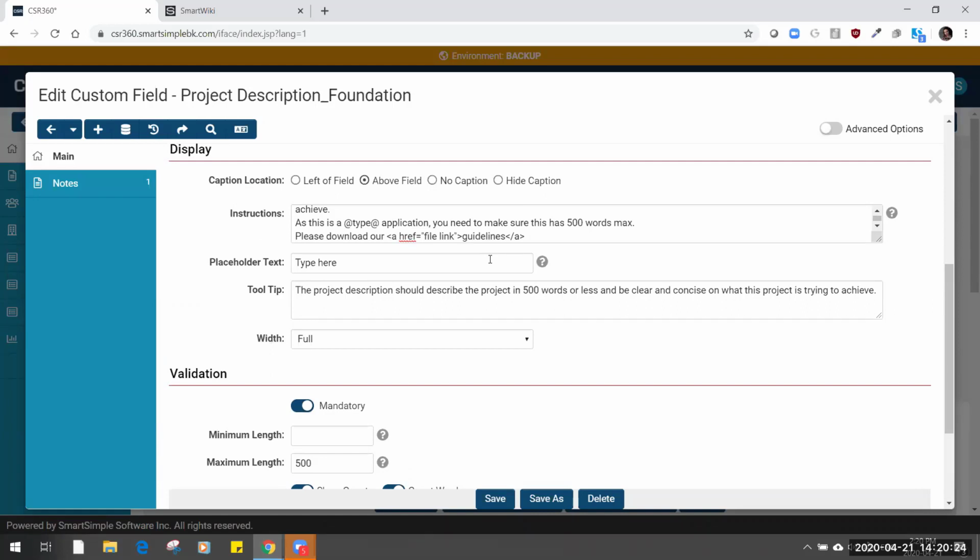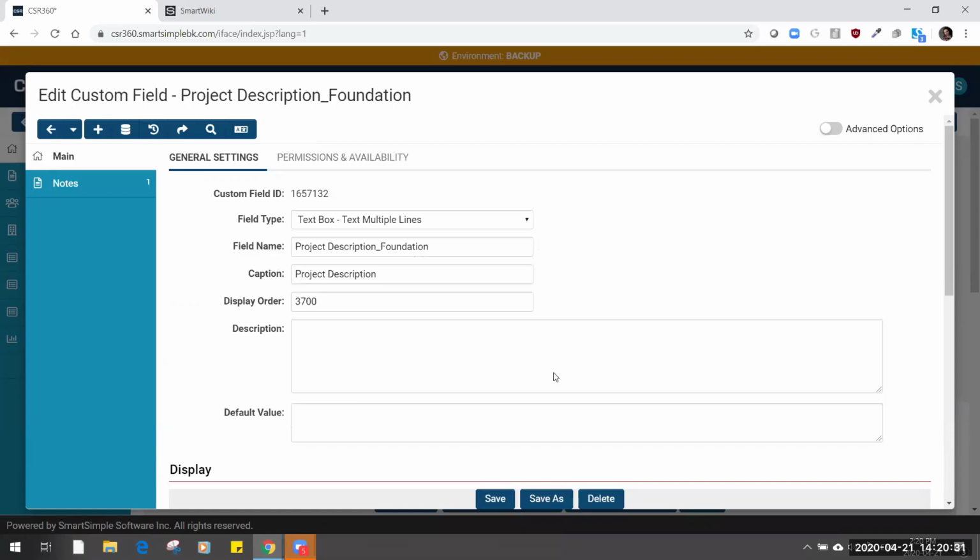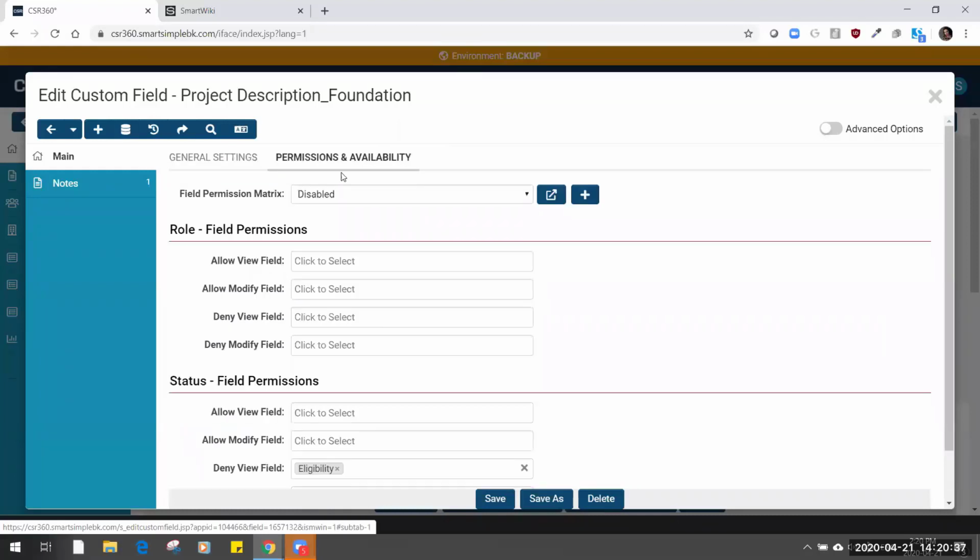So trying not to get overly specific to a particular year or type, or anything like that. Anything that should be changed could be mostly dynamic in terms of guidelines, for example. And the other thing I would check as well is under permissions and availability, I would see whether it was available for a specific type or not.